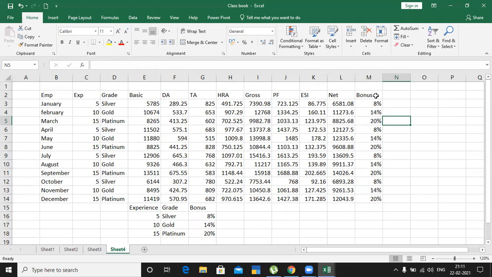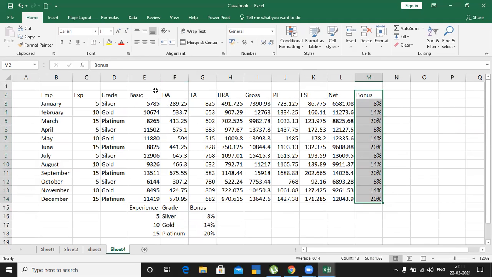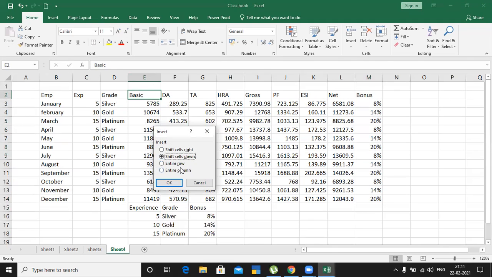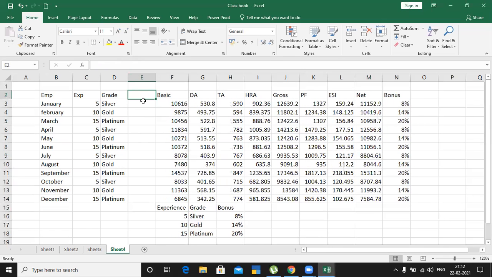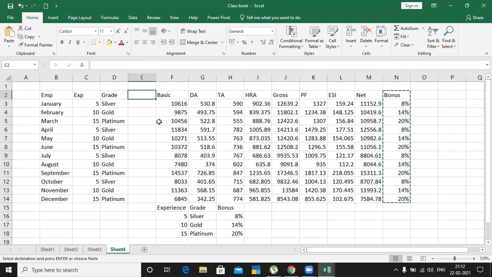So what we can do is select, right click. Before you do that, right click here and insert one column. Insert column, a separate column. But it comes next to the bonus. Okay, so select, do cut, and paste.